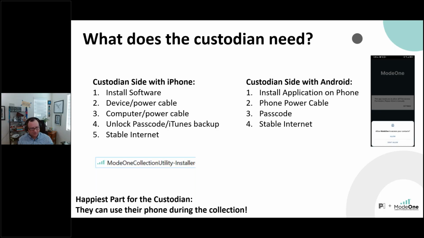And today was actually released that I believe 51% are Samsung devices, and then followed by Apple. So that information just released today. So from an iPhone standpoint, you need to install the software.